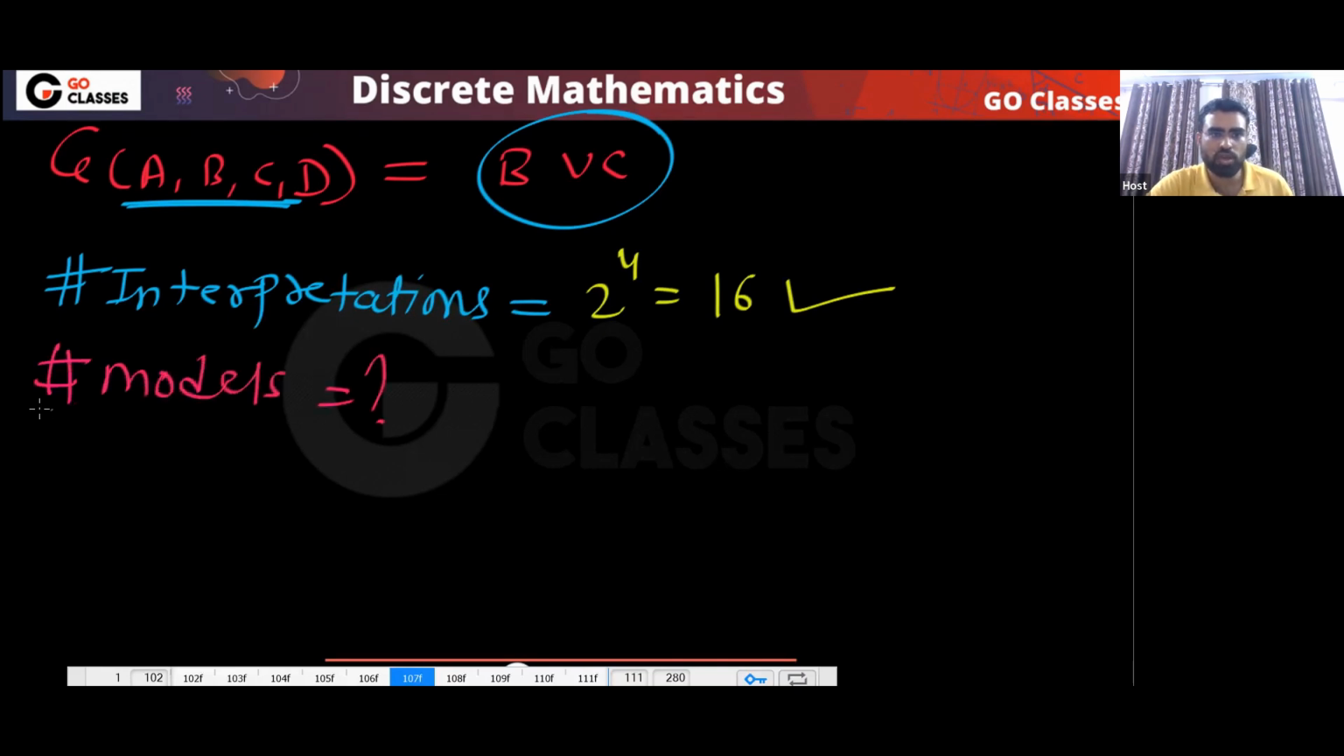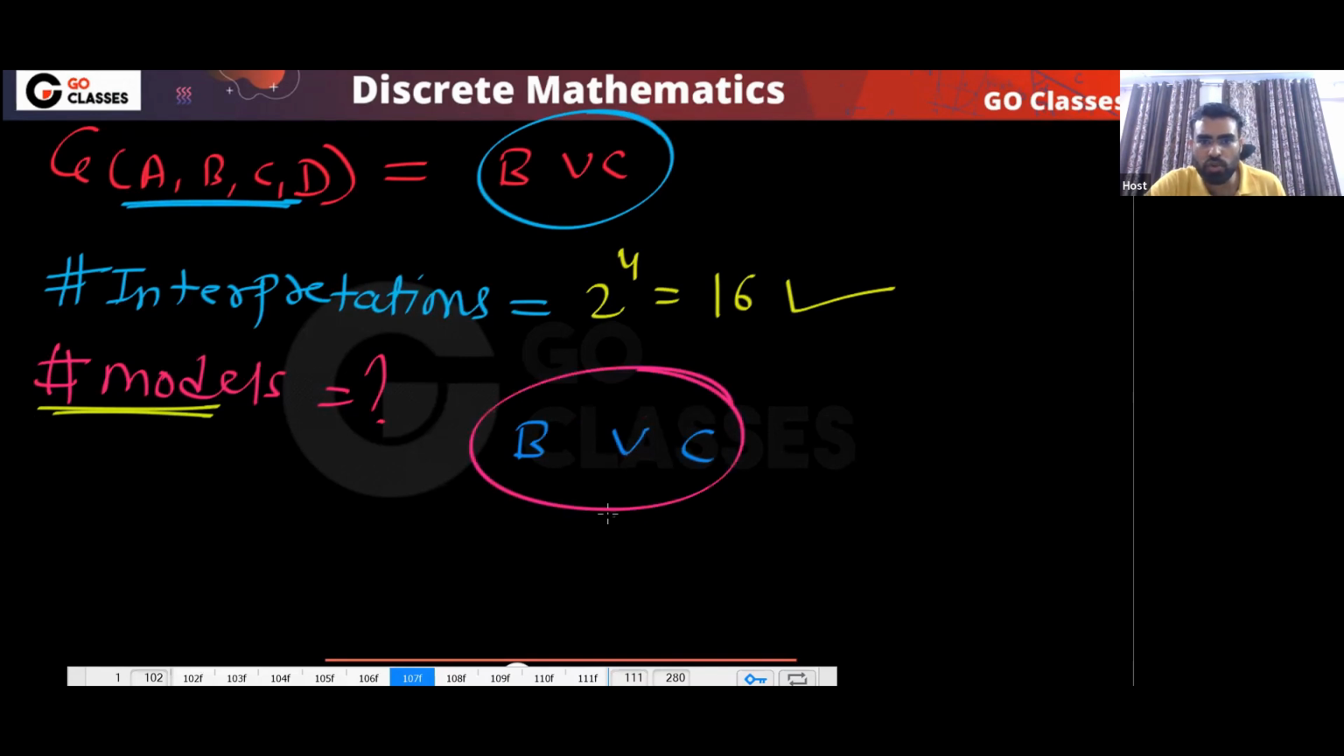Number of models. Remember you have a total of 4 variables. Model means those interpretations where B or C is true. Model basically means that B or C must be true. If you want to make this true, then how many choices do you have for B comma C? For B comma C we have 3 choices, right? B comma C together we have 3 choices.